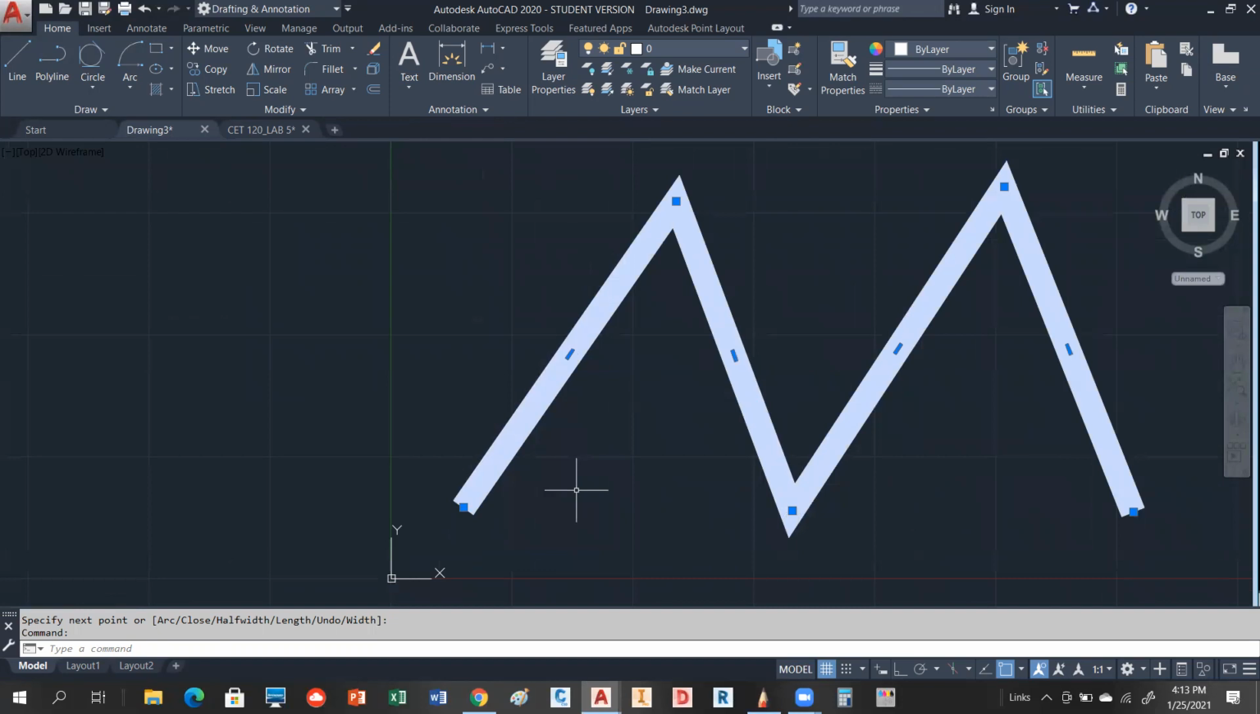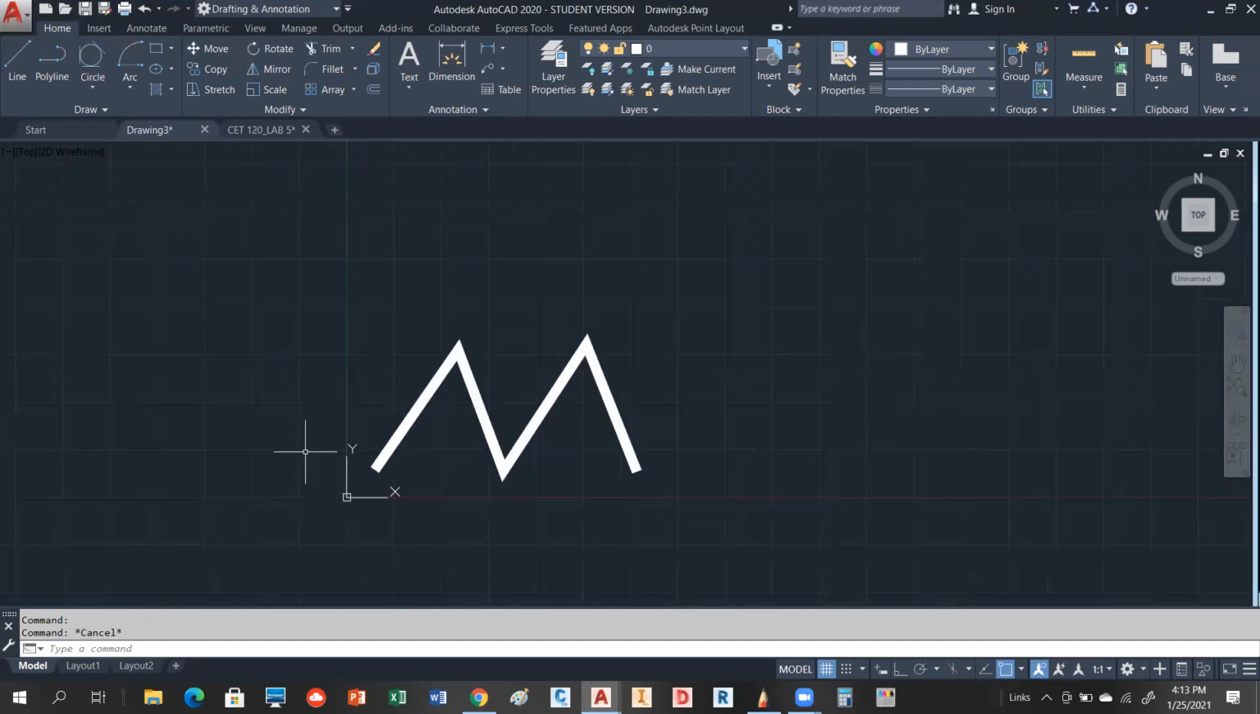All right. So prior to line widths in AutoCAD, if you wanted to have an object that had a width, this was the only way to do it. But since there's other ways to do it now, we just don't need to use polylines as much anymore as we used to. All right, so let's take a look at a couple other options.